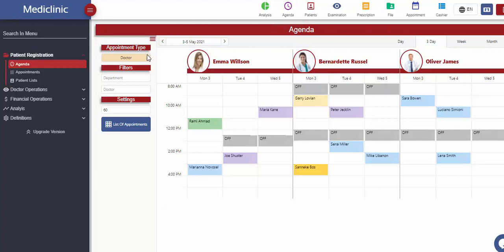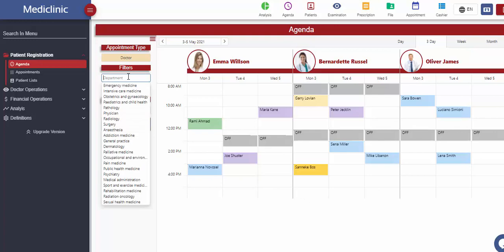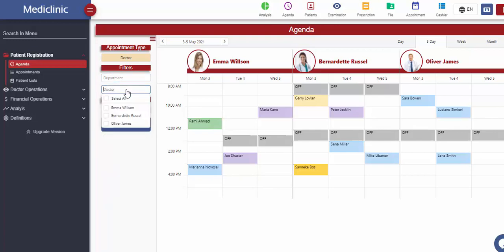Agenda is the screen from where we can make an appointment for our patient. From this screen, we can see the doctor's working hours and availability statuses, create new appointment records from the white cells, and quickly access the patient's examination card.